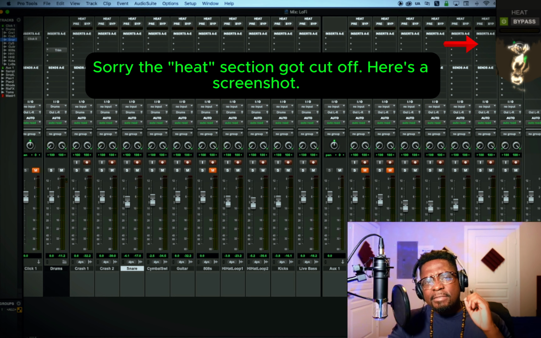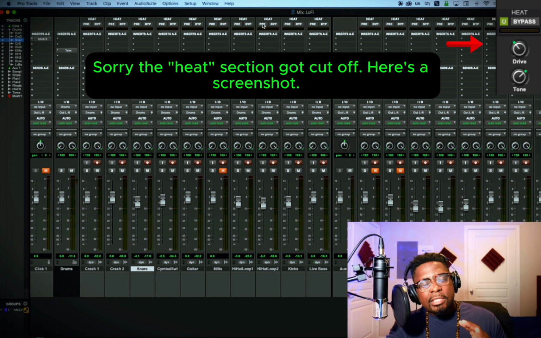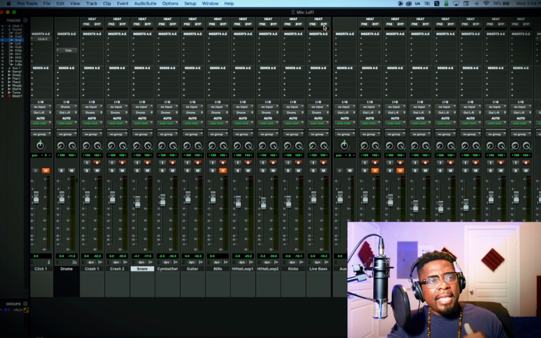Now Heat is very simple to use. As you can see here, it only has a couple of features. So we have the drive knob here. This controls the amount of saturation. Then we have the tone knob down here, which controls the amount of warmth and brightness. And if we look across our mixer window up here, we can now see Heat actually turned on. And then you're gonna notice we have pre and bypass.